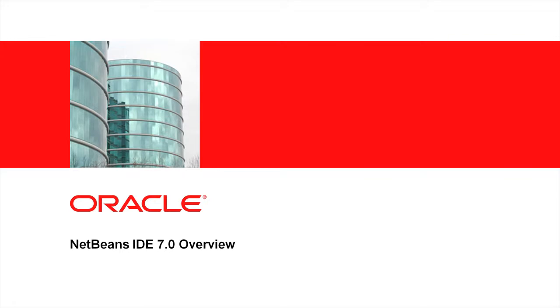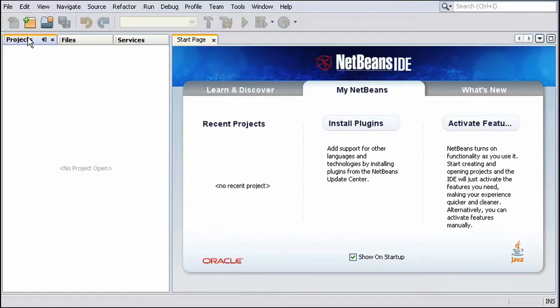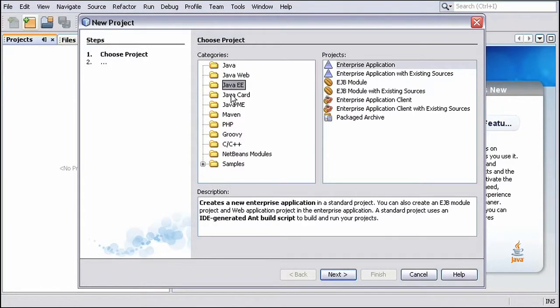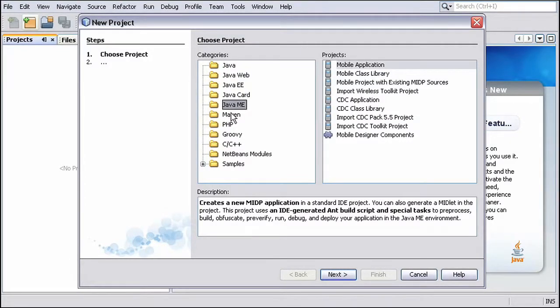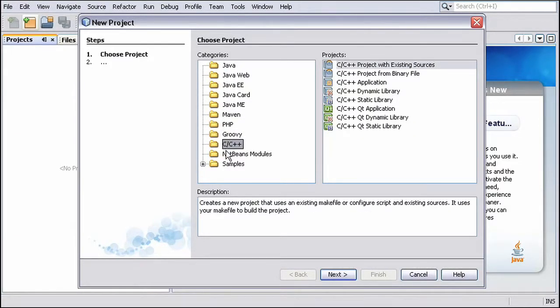Welcome to NetBeans IDE 7.0. NetBeans IDE is an integrated development environment that lets you rapidly create desktop, web, and mobile applications. The IDE provides top-of-the-line support for Java application development, as well as great tools for developing PHP and C++ applications. The IDE is open source and free, and runs on today's standard operating systems.